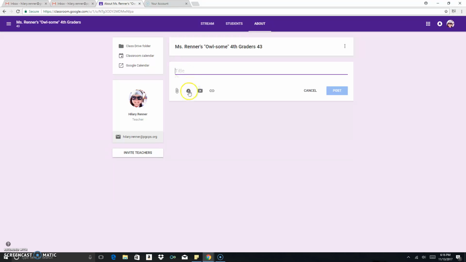You can add videos and links to websites here. You could essentially use your Google Classroom as your class website if you wanted to. The box in the upper left lets them see the class drive folder, which is where all of the documents that you put on Google Classroom are stored in your Drive, so they can see all this.